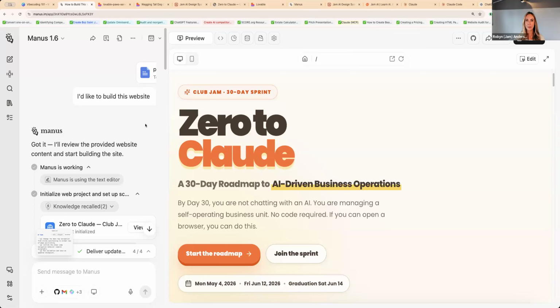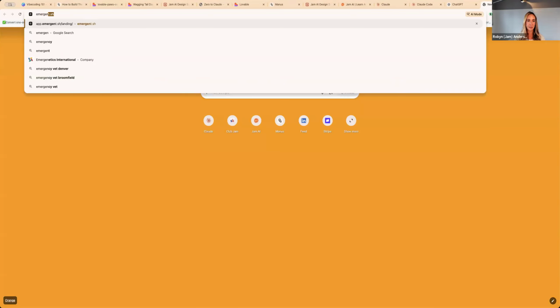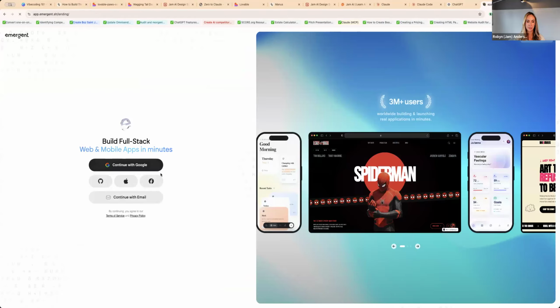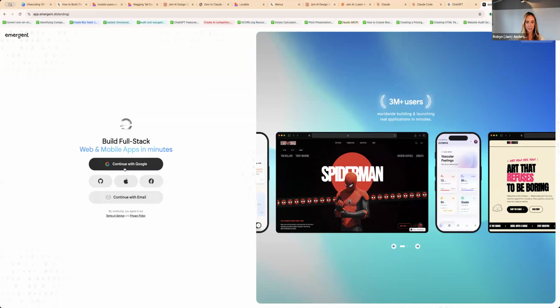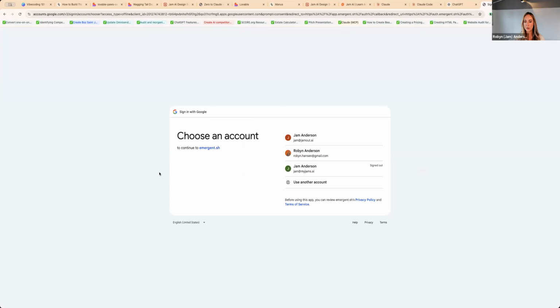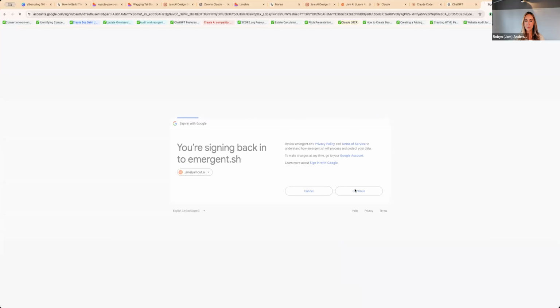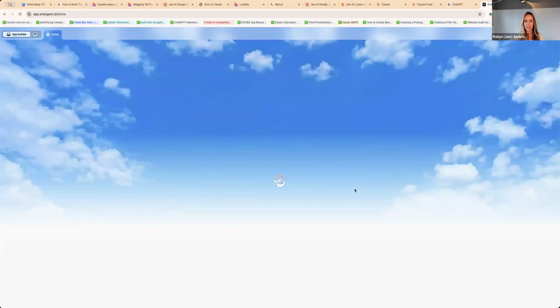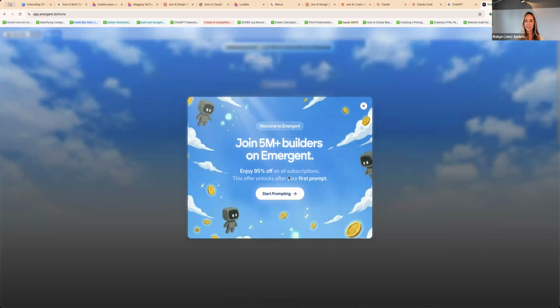So I heard somebody talk about Emergent earlier. So that's something that you can do also. Of course, I'm not logged in. So it's another place where you can paste your HTML and build and launch and host your site. So that's what that is. Let me see if I have any other questions here.